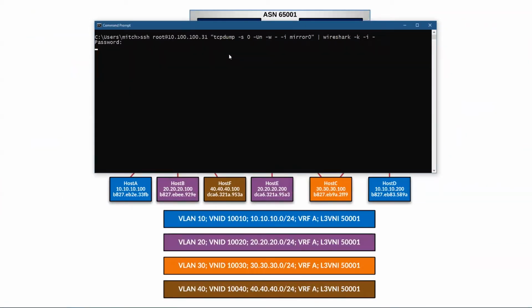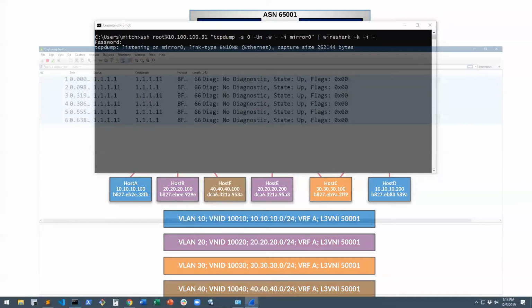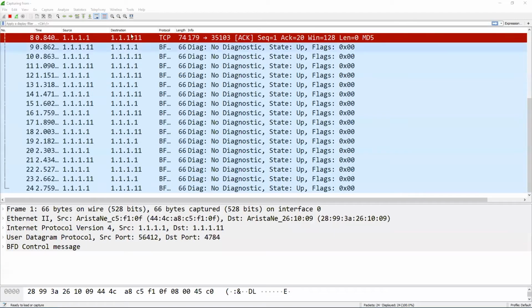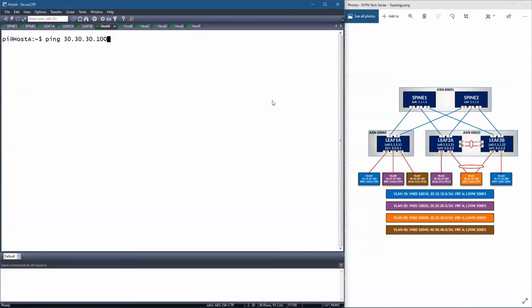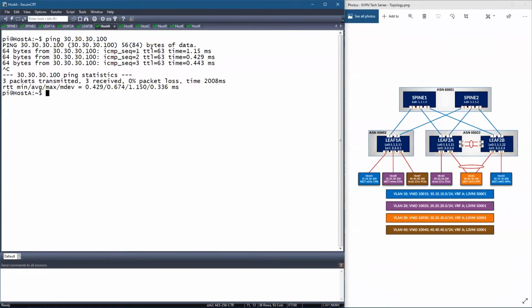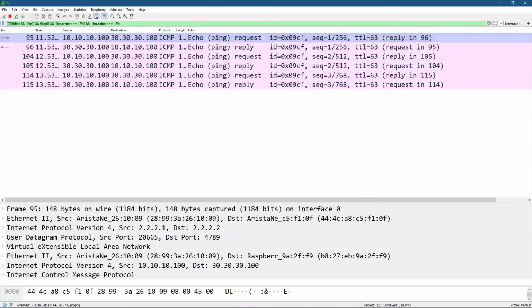So actually authenticate. And we'll see here that there's going to be a bit of noise. Yes, running BFD, so the BGP stuff. Let's apply a filter and cut some of this noise out. And then we'll execute the ping from host A. And we'll just let a few pings roll here, maybe 2 or 3. And then we'll kick back over and take a look at what we are seeing on the wire.